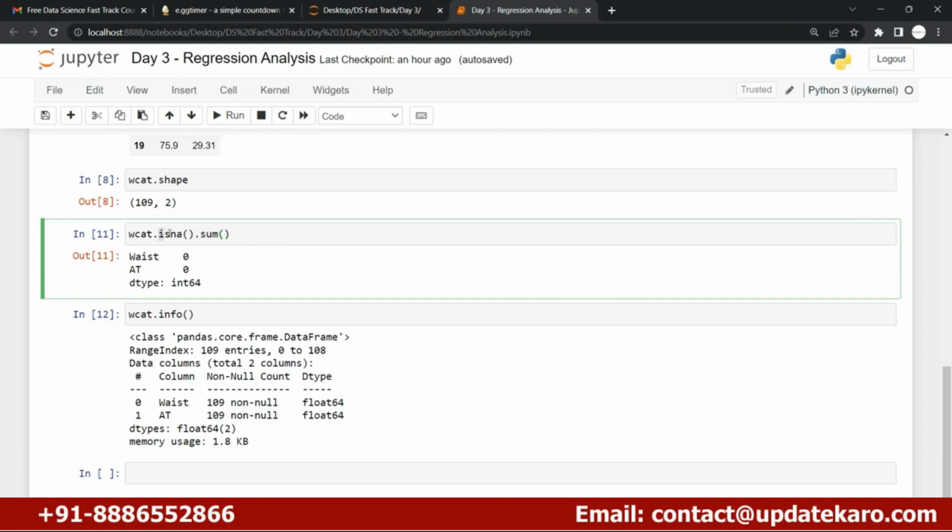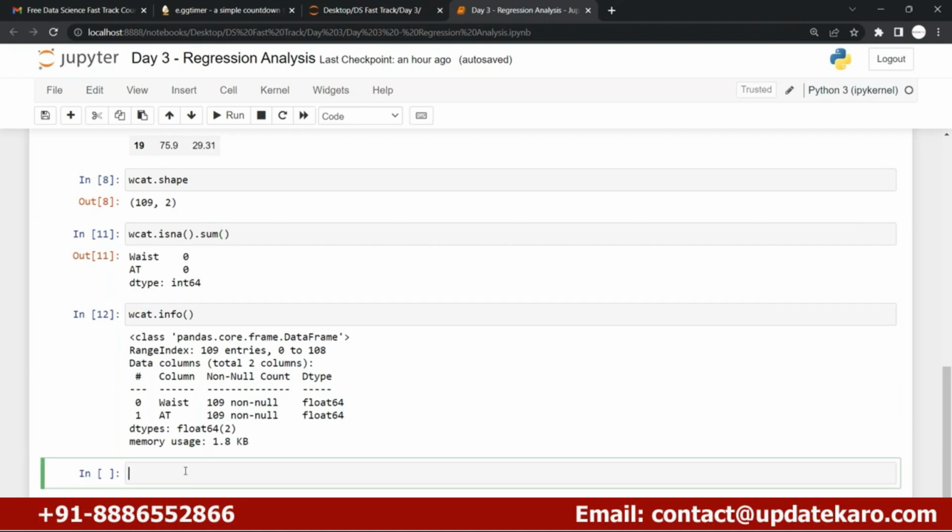Is na is there, and isnull is also there. I guess you can use isnull in R, or even in Python as well, but we are preferring to use isna. See, there are only two columns now, so why go ahead with that right now?